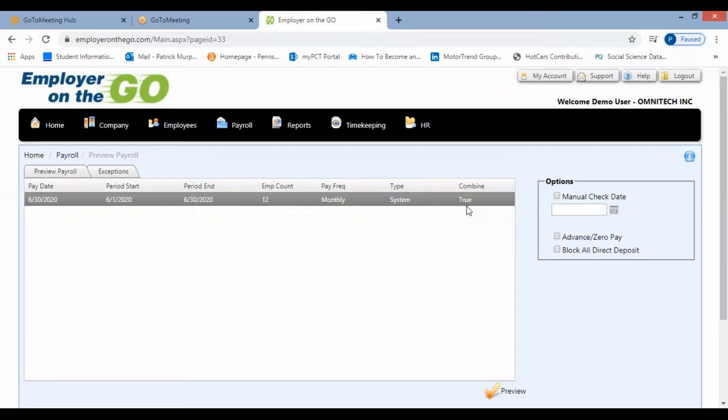If only one pay date is present within the table shown on this page, it will be selected by the system automatically. If there are multiple options in front of you to be chosen, select the one that you wish to preview or process, and select the Preview button at the bottom of the table.